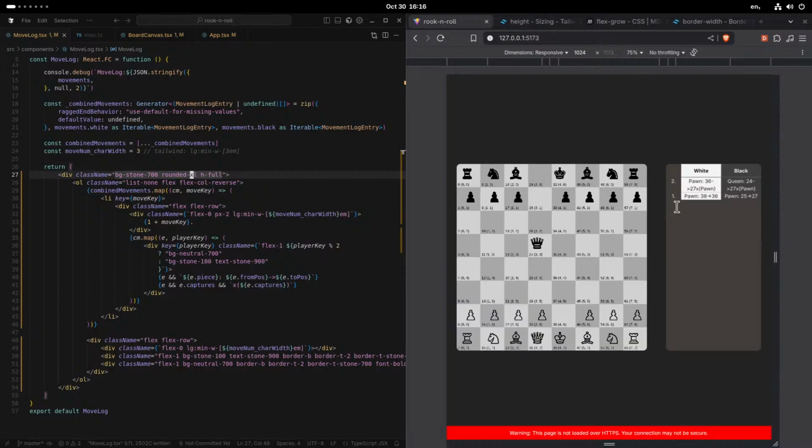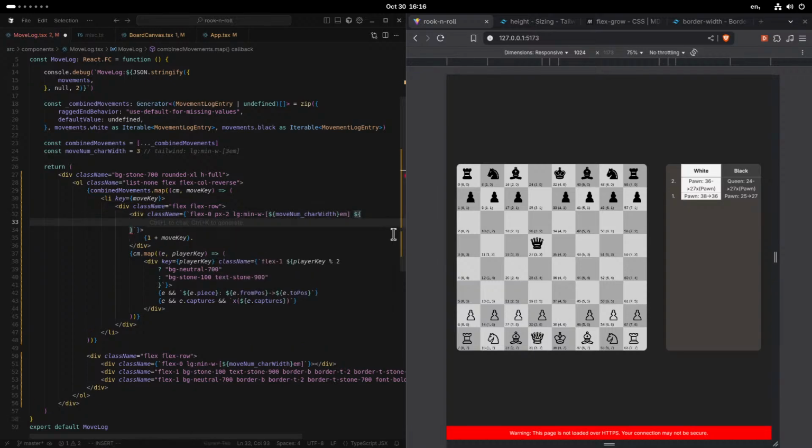So yeah, I don't like the harsh corners down here. So I think what I want to do is have just the first one have rounded corners. I can do that based on the move key. Okay. Not going to be complicated at all. Sure. Let's do it like this.